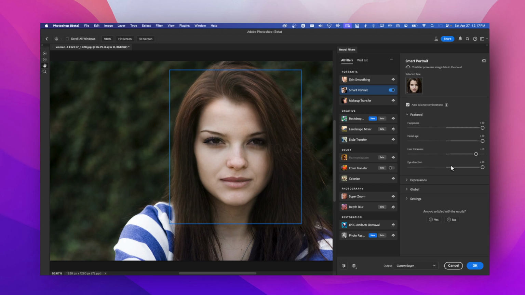But yeah, that's where you have to go if you want to add a smile to someone's face in Photoshop.